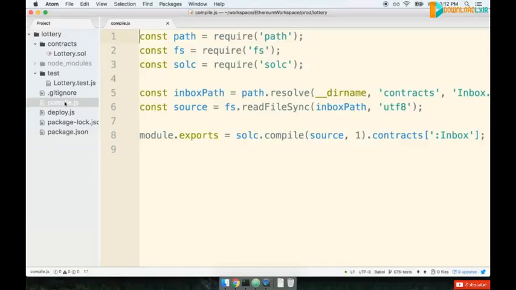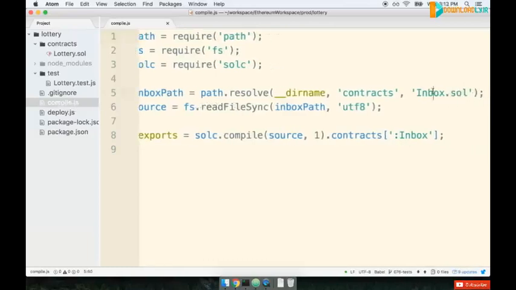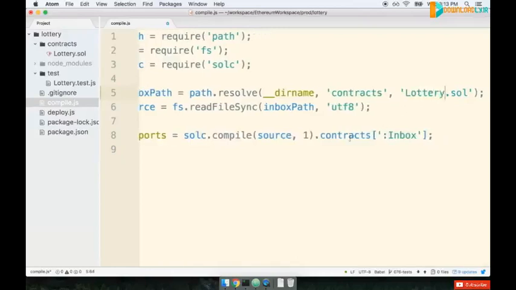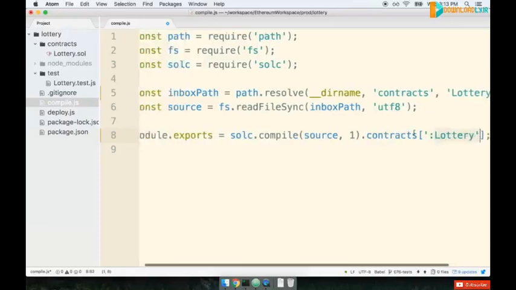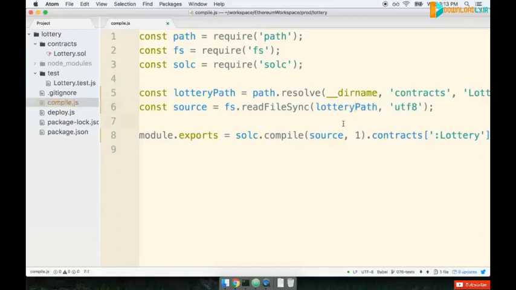We'll first start off inside the compile.js file. Inside of here, I'm going to rename the inbox.sol file to instead be lottery. Then I will also make sure that after we compile our contract, we look at the lottery contract instead. So we should have :lottery, like so. As one last little change, we should probably update the name of this path variable as well from inboxPath over to lotteryPath. So we'll change it to lotteryPath and lotteryPath, like so. I think that's it for the compile.js file.